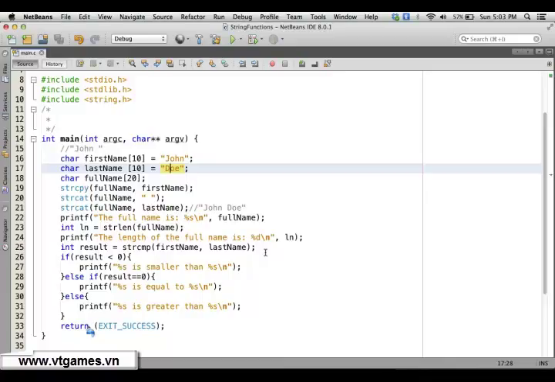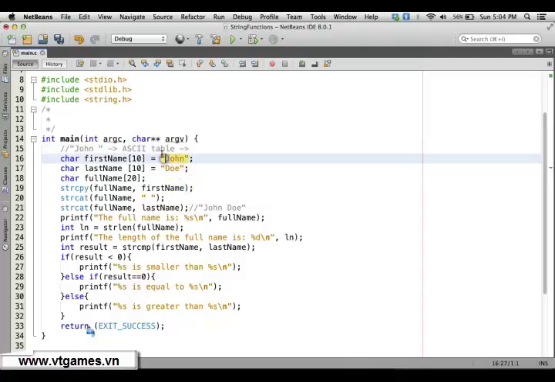Before running this one, how do C compilers compare two strings? It's going to compare John and Doe based on the ASCII table. It's going to align from the left, so it compares the first characters first. J appears after D in the ASCII table, so J is greater than D, so for sure John is greater than Doe, which means if you compare the first name and the last name, the result is going to be greater than 0.